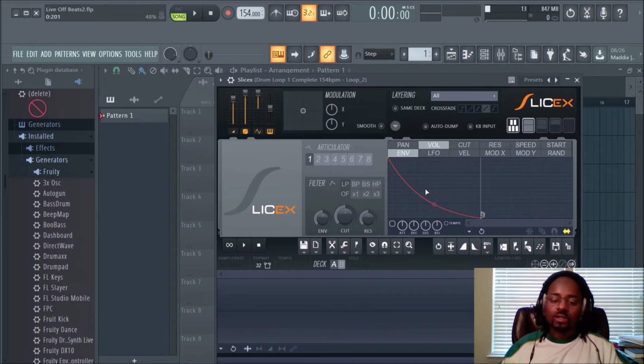Don't let it scare you away. I know it looks pretty intimidating sometimes because you've got all this crazy stuff. You've got envelopes, LFOs, velocity, cut, articulators. Actually, they redesigned some of this, and you have the different display modes. It can get pretty crazy. Don't let it intimidate you. I'm just going to show you some basics, because when I first opened it, I was like, what in the world is this? And it's actually really easy to use. So let me just show you right quick.